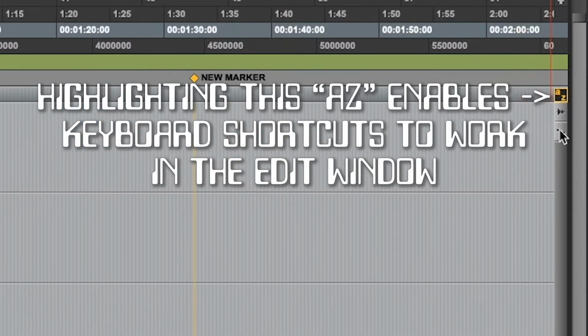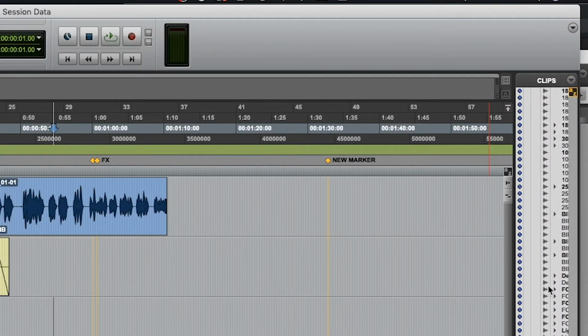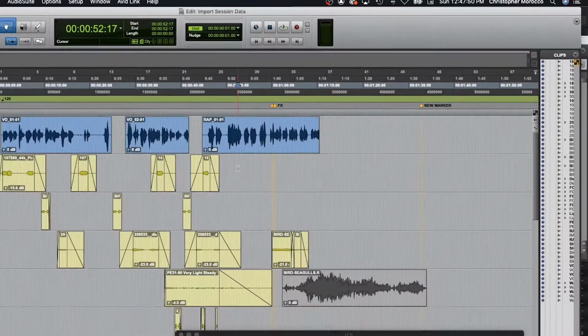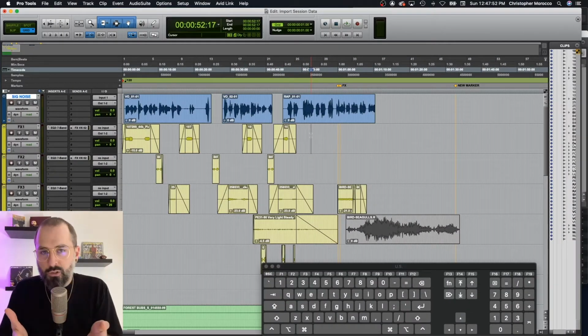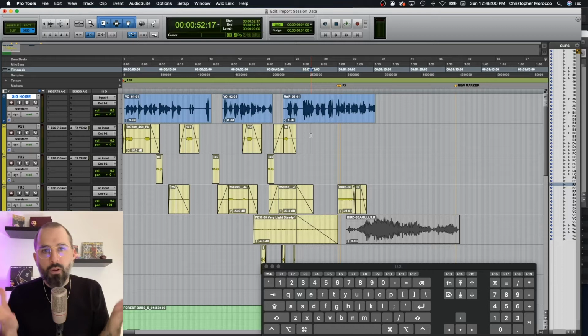this little AZ guy up here, this could really trip you up. So let's talk about it for a second. If the AZ is associated with the clips list over here, then guess what? It's not associated with the edit window over here. So let's try to use any keyboard shortcut. I'll do my RNT zoom. And it's not working. So if you ever throw your hands up and go, my keyboard shortcuts aren't working, well, it might be because of this.